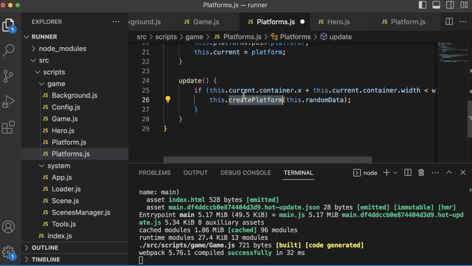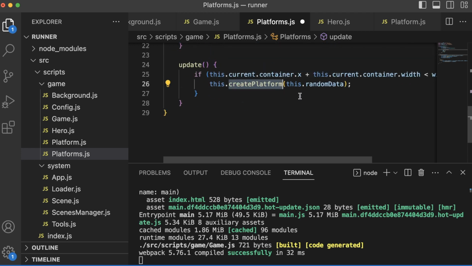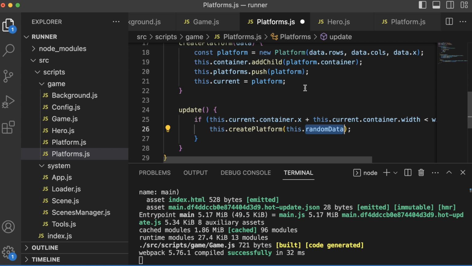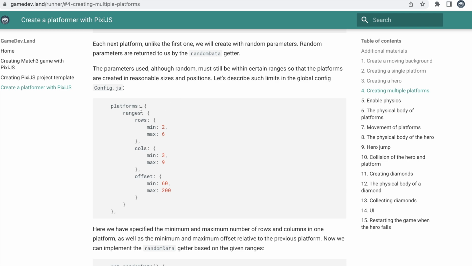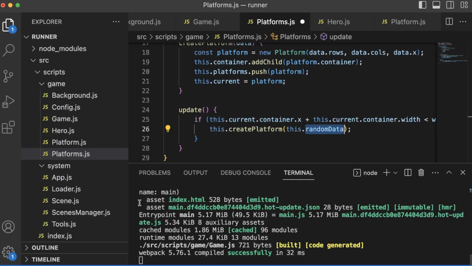So each next platform, unlike the first one, we will create with random parameters. Random parameters are returned to us by the random data getter. As you can see here, we just use some random data to create every platform after the first one. The parameters used, although random, must still be within certain ranges so that the platforms are created in reasonable sizes and positions. So let's describe such limits in the global config object, and I prepared such limits here.